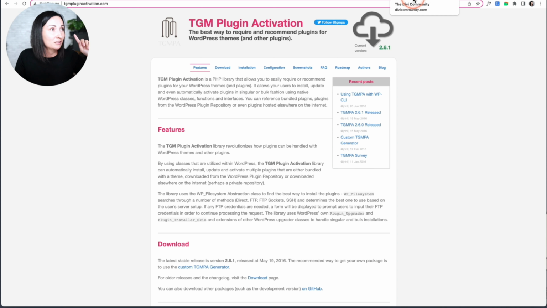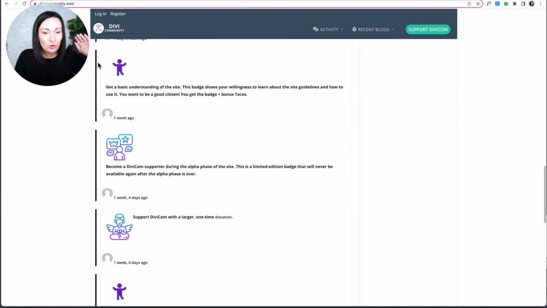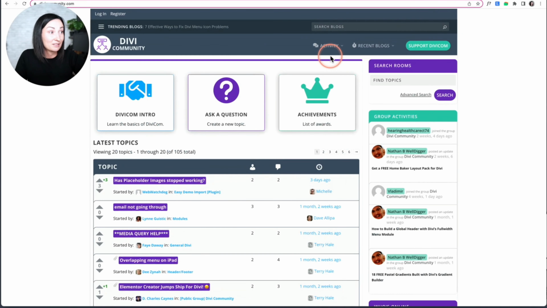But you can make it much easier for yourself than this. There are two plugins. One plugin you can get access to by joining Divi community at divicommunity.com. The plugin is called Easy Demo Import, and you would get access to it if you join the community and make a small donation, so it's not an expensive option. You would install it on your demo page and it will create that export file for you, as simple as that.